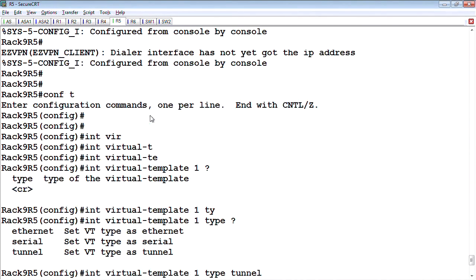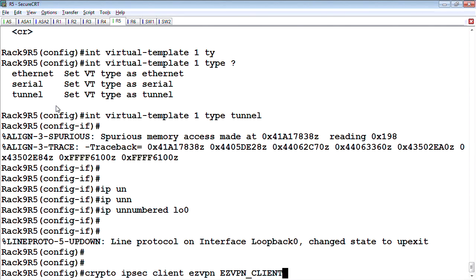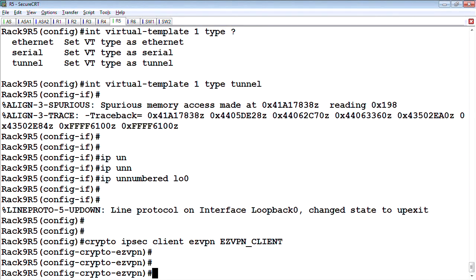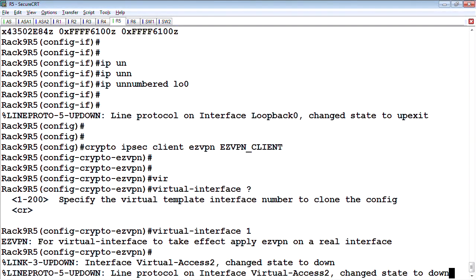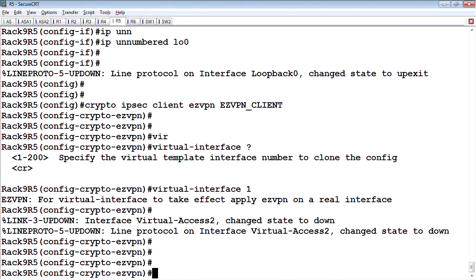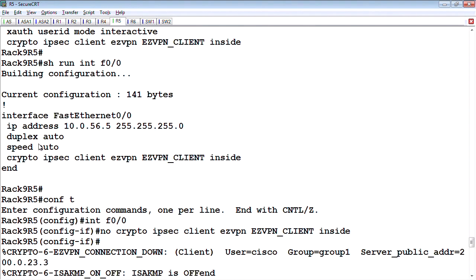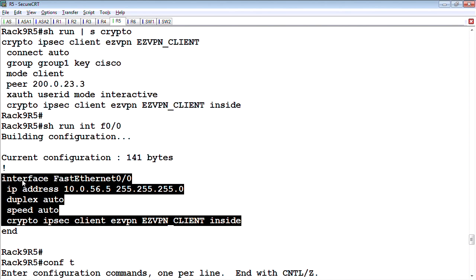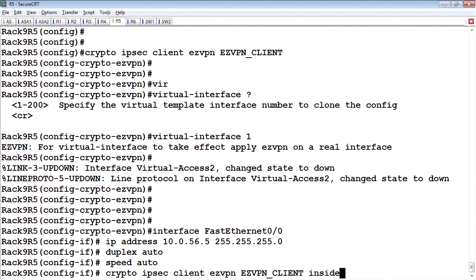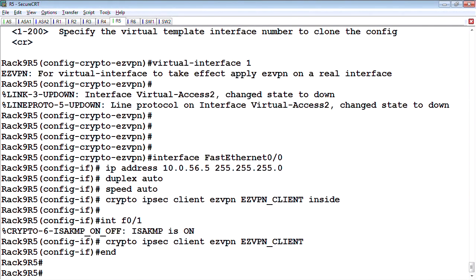Then additionally, under the client configuration, here we're going to specify that this configuration is tied to that virtual interface, or the virtual template number. Then we need to reapply this configuration on the physical interfaces. So on FastEthernet 0/0 and FastEthernet 0/1. So this is again the inside interface, and Fa0/1 is the outside interface.